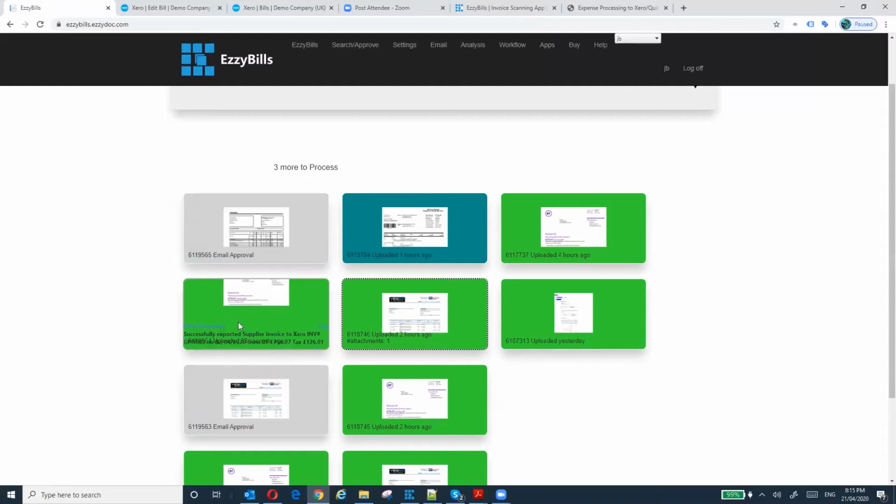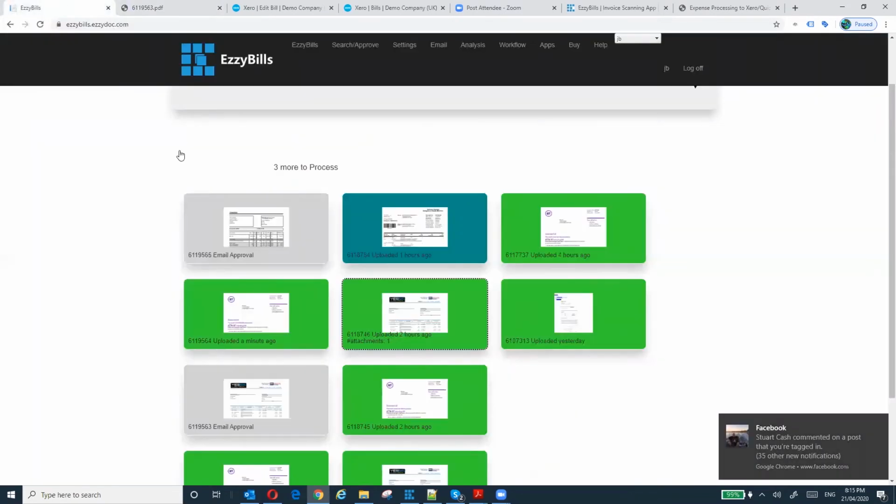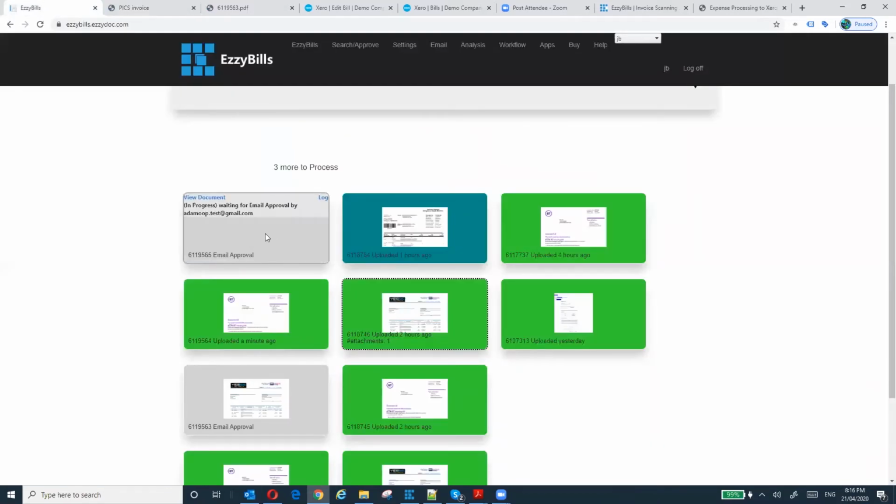I uploaded three bills. This is the telephone bill, because I have an approval rule to bypass this supplier, BT, so it didn't go to approval. It goes straight to Xero already. But the other two go through different approval. This one goes to me. If you look at the document and this amount, it's 89 pounds, so less than £1,000, so it goes to me. And this one is over £1,000, so it goes to a different person to approve.